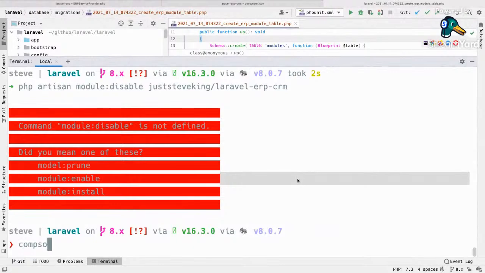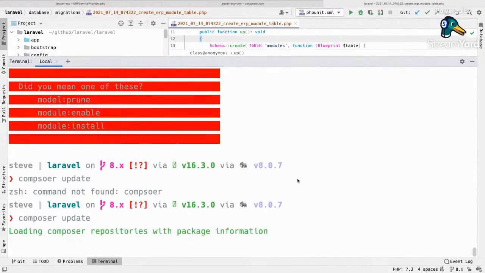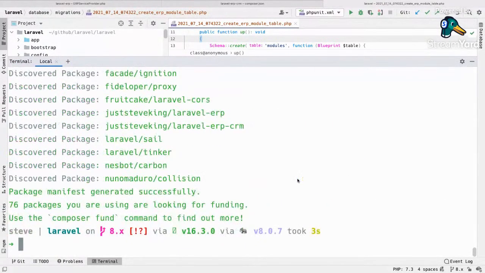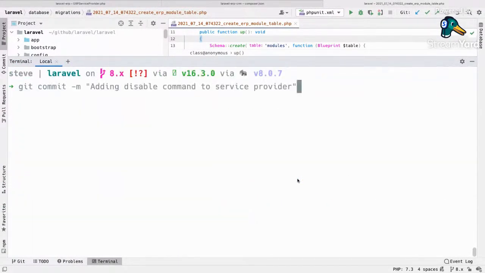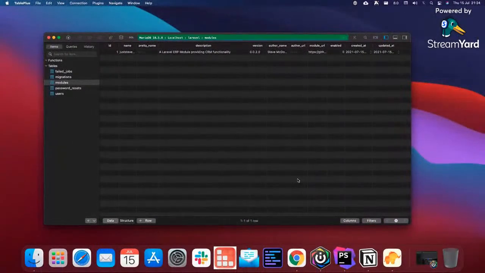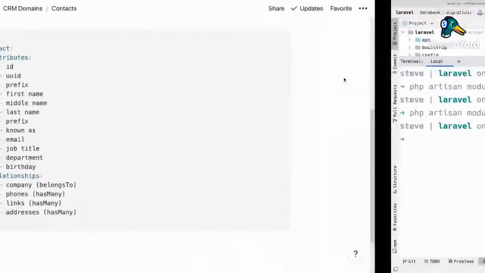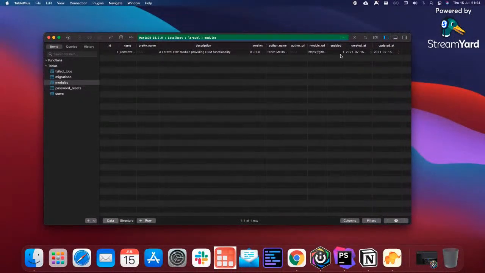So if we just do another composer update over here, disabled, and it's been disabled. So now we can test the enable again, the enable script, because we've done that. Watch that, and it's been enabled. Nice and simple.